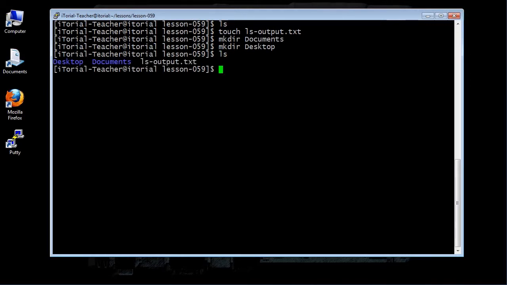Try typing the following, but don't press the enter key. Type ls space l. Now press the tab key. You will see that the command tab completed your line. It says ls space ls-output.txt. Try this. See how the shell completed the line for you?